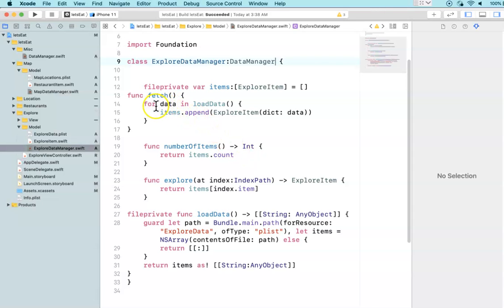So here function fetch for data in load data. Now we're going to change the function to load, not load data. Load. And inside we add a parameter file. Explore data. And that's not good. And so that we don't need this load data anymore.